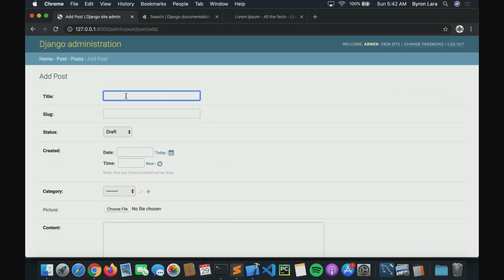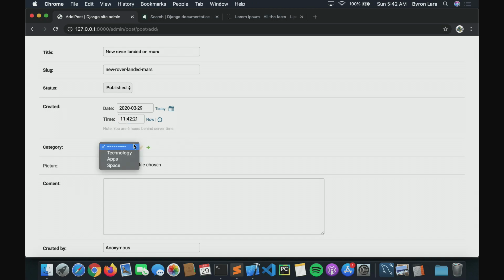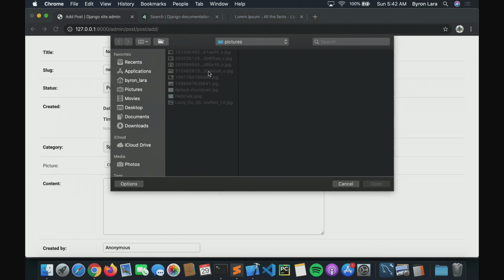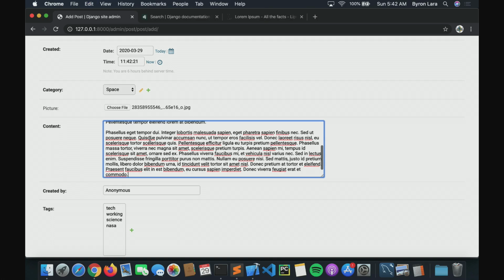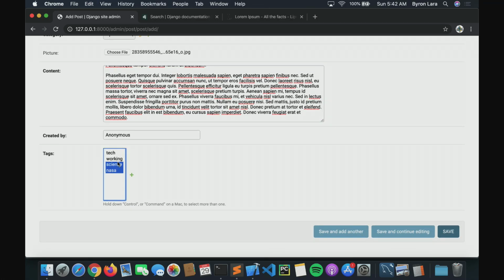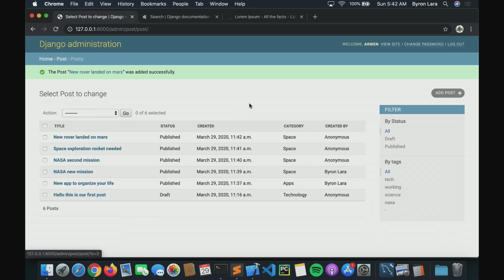Let's create another one: a new rover landed on Mars. Space. Let's choose that one. Save. Here we go. We have a few now.